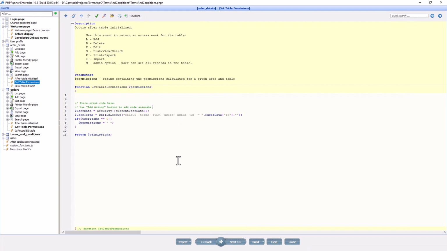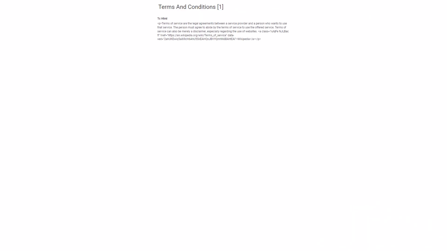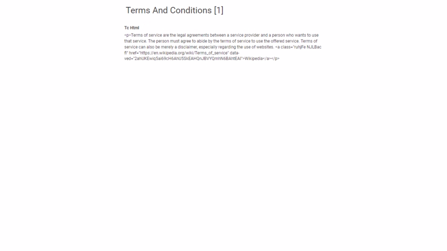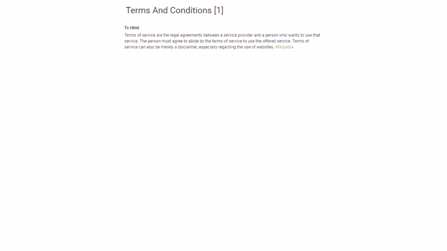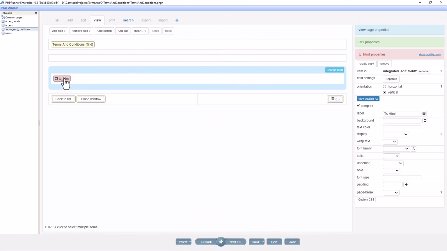Okay, let's see what we have so far. As you can see, it shows the HTML code and I can probably remove the label. Back at the page designer, view as HTML. I now refresh the page and that looks much better. Okay, I'm now going to add two buttons, reject and accept.